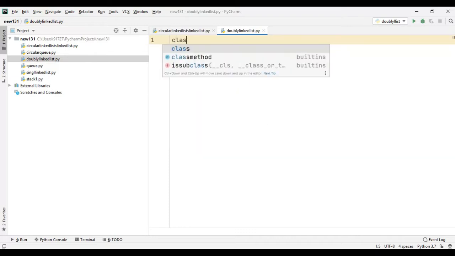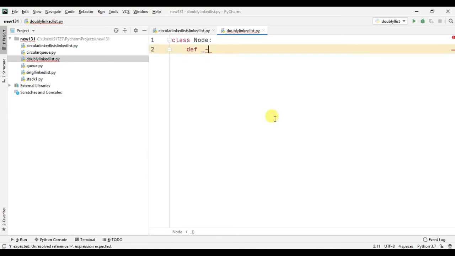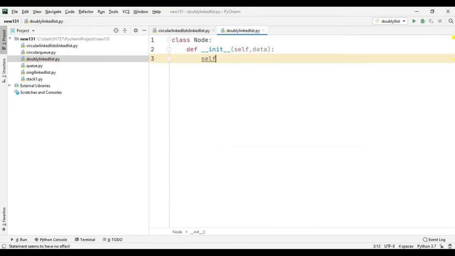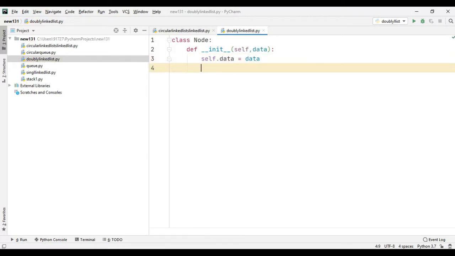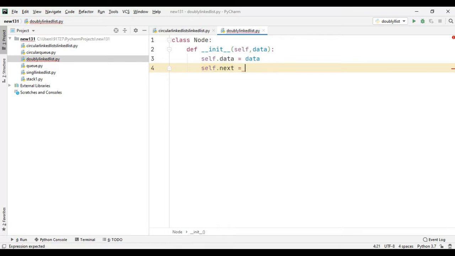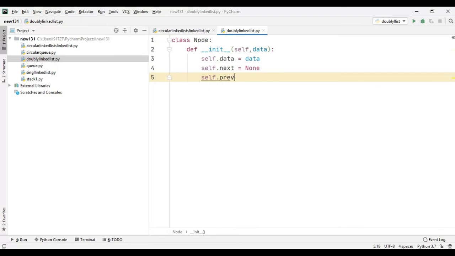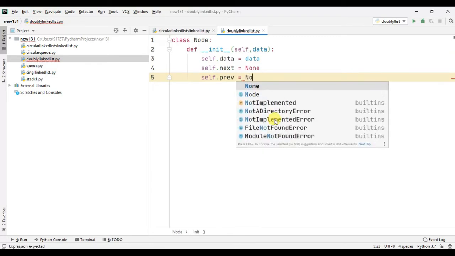For the doubly linked list, we need to create a node class again. It will contain three variables. Let's put them into the init function. Init function will take data as its argument, and the three variables will be: first, data, which will take data as its value, second, the next variable, which will be none initially, and third, the previous, which will be none initially too.